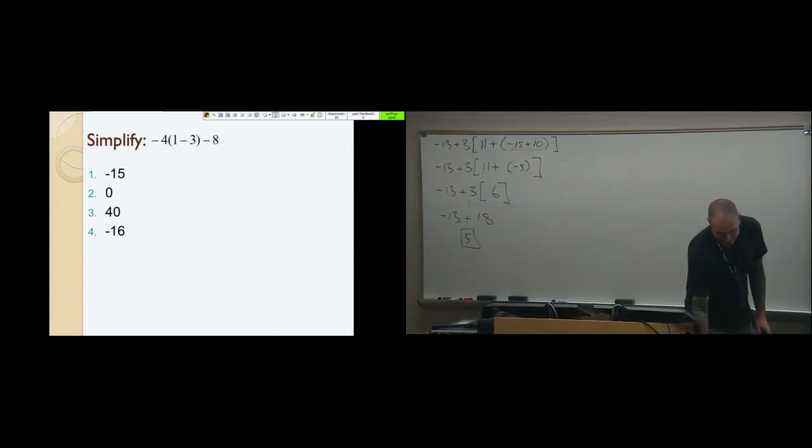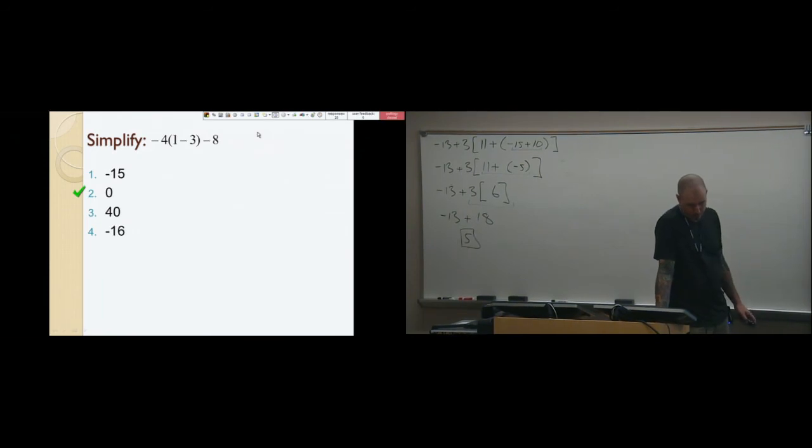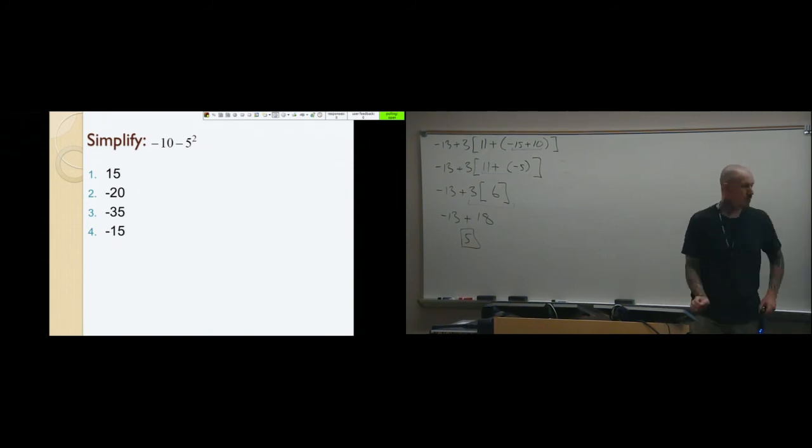Okay, there we go. So good. We got 95%, right? The answer should be 0. Okay. How about this one? It's a fairly straightforward one. So have to be a little careful.